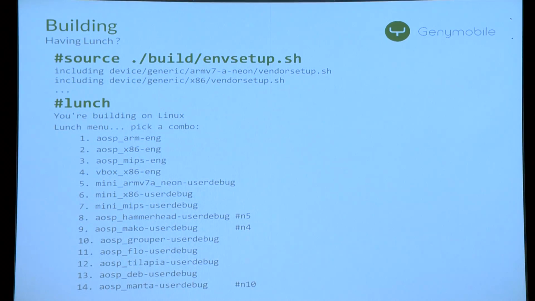Okay, let's go back to the manual. So you have been sourcing the file, build/envsetup. It has been including all the vendorsetup. Next, you can launch the next command that's called lunch. So vendorsetup has set up a lot of targets, and lunch can show them to you. Here you can see that you have about 40 different targets. So the Nexus 5 is Hammerhead, the Nexus 4 is Mako, and the Nexus 10 is Manta.